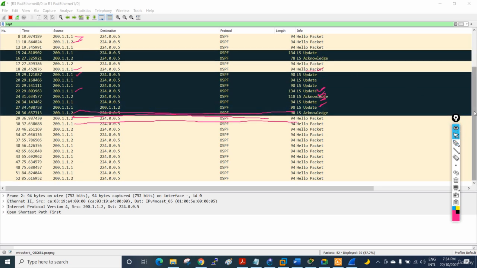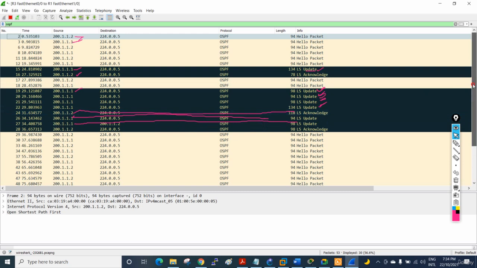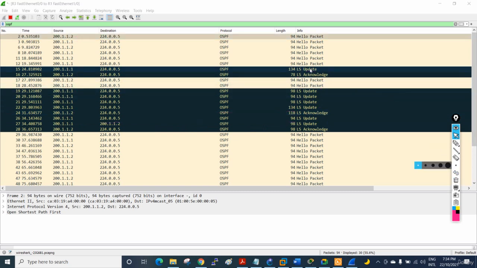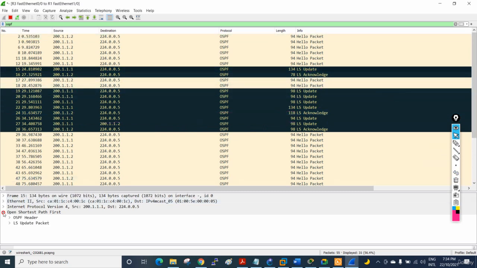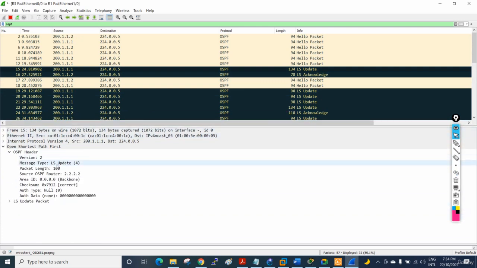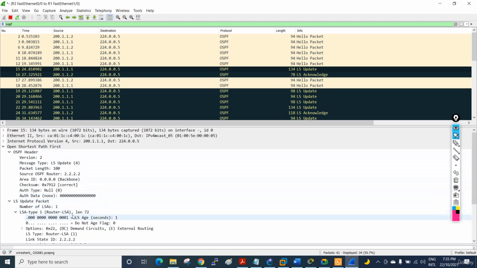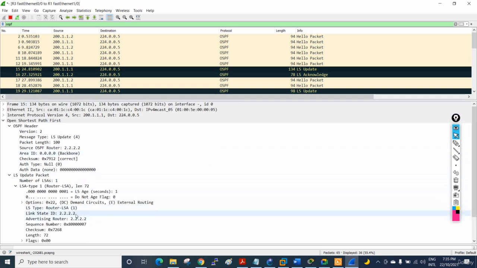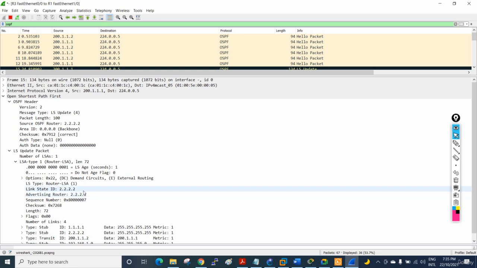So what packets can we see here? Let's open the packet. This is an LSU packet. If you open it, this is a packet 4. In the header we can check, this is an LSU, packet 4. The router ID is this one, the area is this one, and we don't have any authentication. And here we have the router length, and this is the router ID, the advertised route, what route they are advertising.